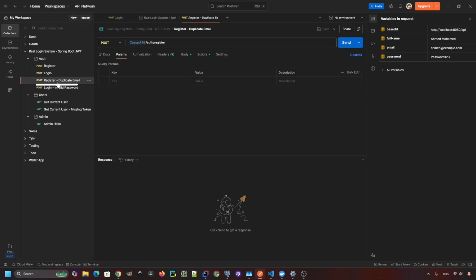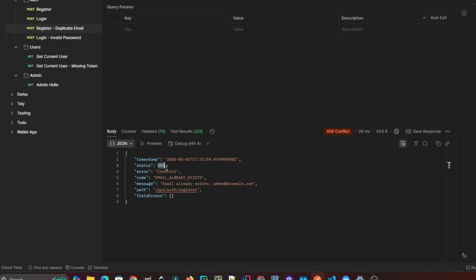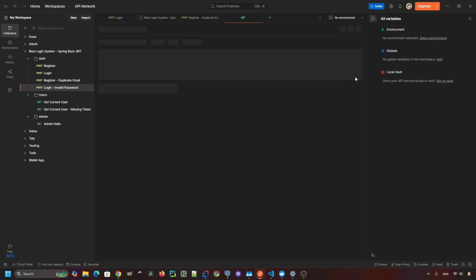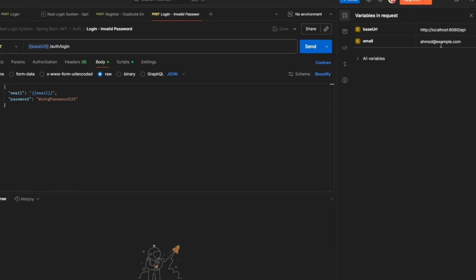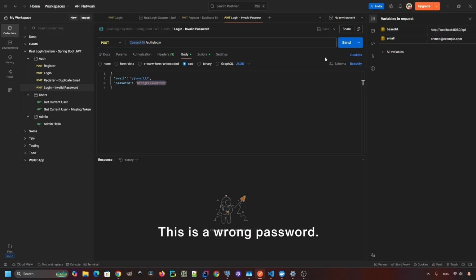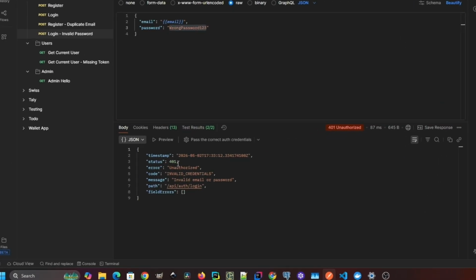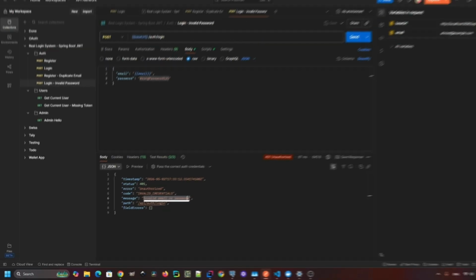Now what happens if I try to register one more time as a duplicate? I'm going to do this here, and you find the status of 409 conflict. And if I try to enter a wrong password, like this one, I'm going to get 401 unauthorized because this is an invalid email or password.